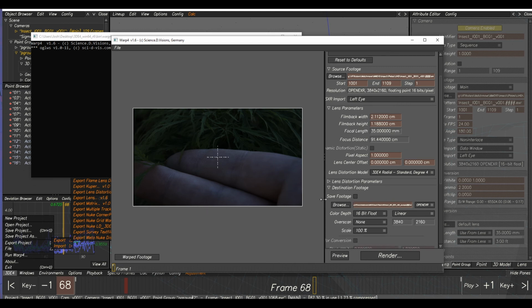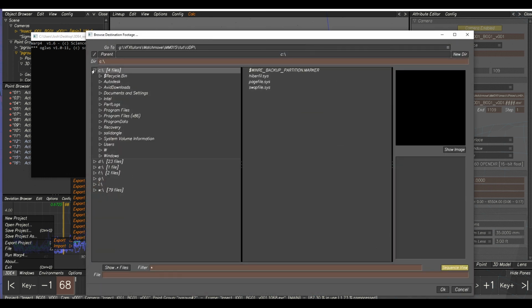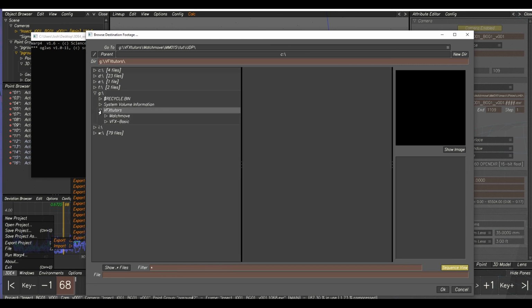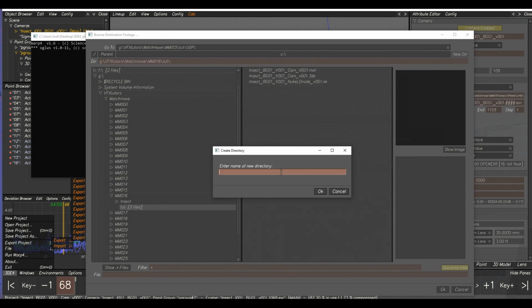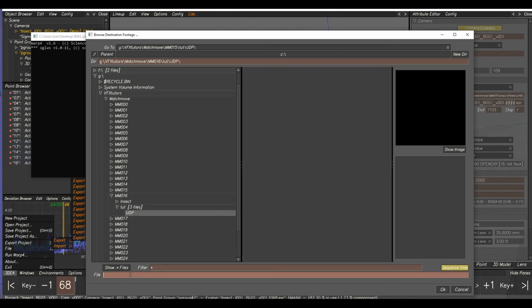Let's change it here. So if we go to save footage on the right, click browse, and I'll go to where I've saved all my data. So we're in 16 insect. And I'll make a new directory. I'll call it UDP. And I'll call this insect VG01 V01 UDP dot 4 hashes dot EXR. The 4 hashes signify we're rendering an image sequence.